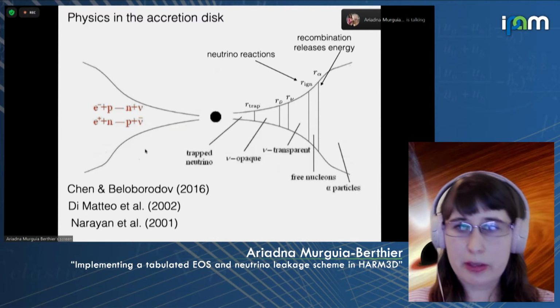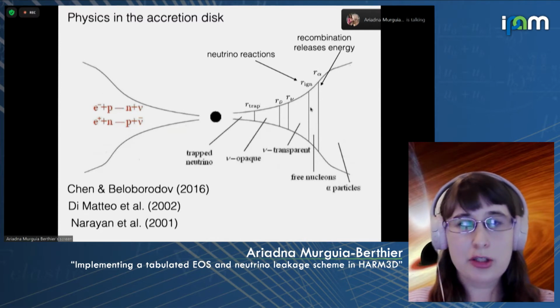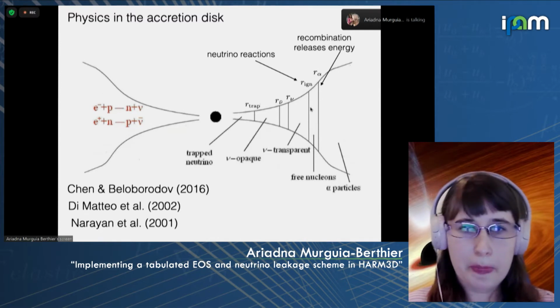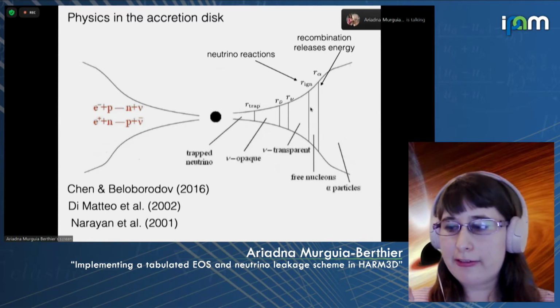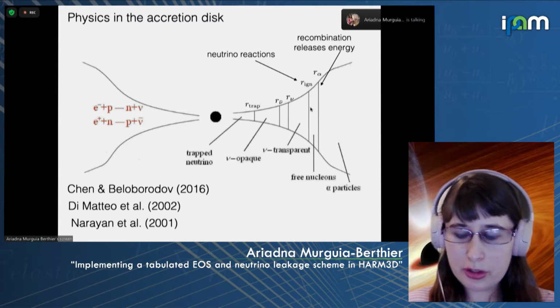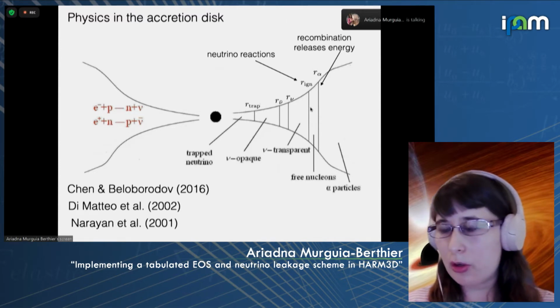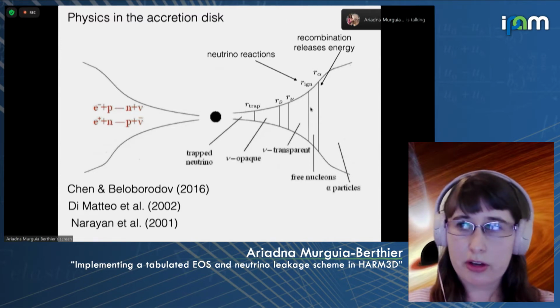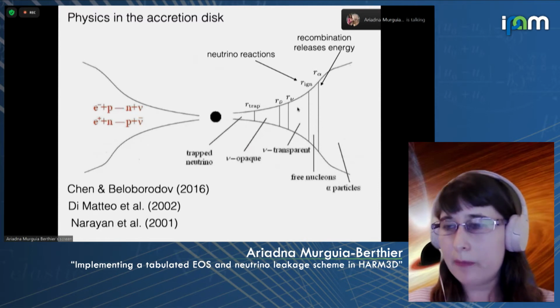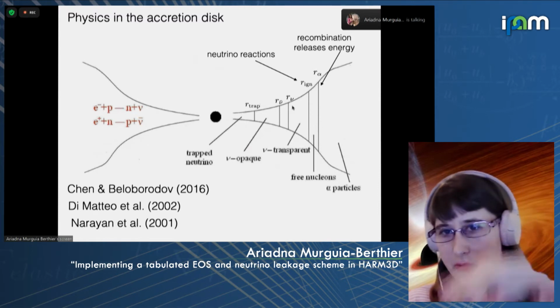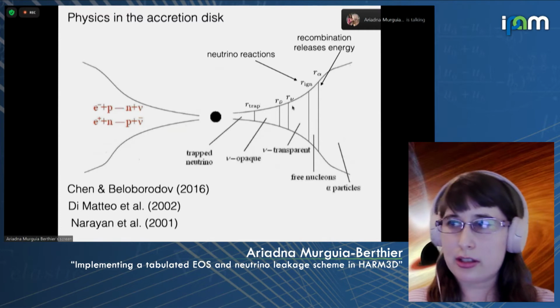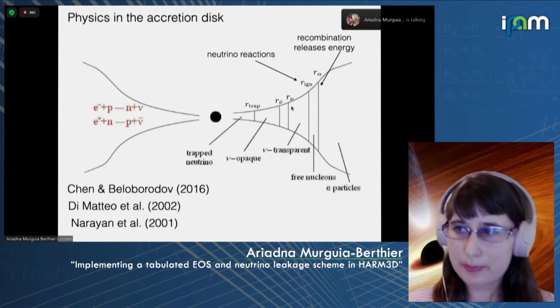As we go into inner regions, the beta process right here, which is the charged beta process, is going to be ignited. So neutrinos are going to be created. As we know, neutrinos are going to then cool the material, because their cross-section is much, much lower than the photon's cross-section. So they're not going to interact with a lot of the matter. They're going to just be released and cool the disk. So the disk is going to become thinner.